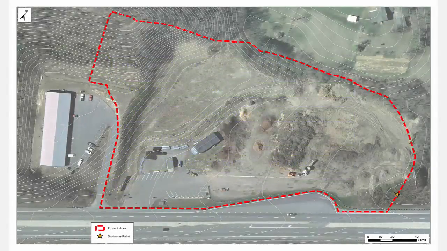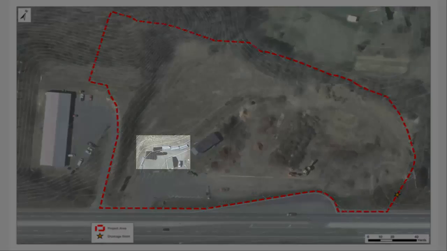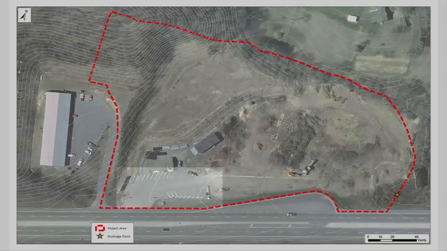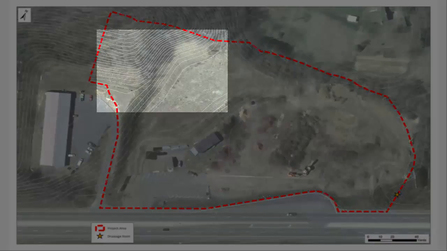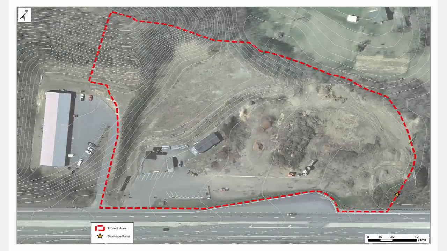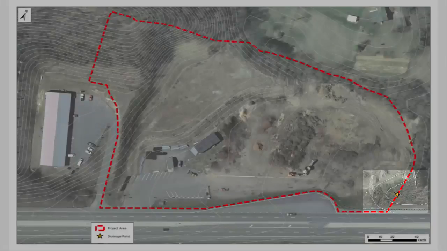For this tutorial, our example site is an NCDOT facility that contains a couple of small buildings, uncovered material storage, parking lot and driveways, open space, and forested areas. Our project area is delineated in red. Runoff on the site drains to the east and leaves the project area at the east boundary.